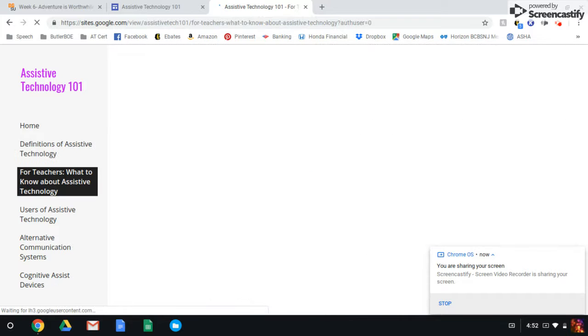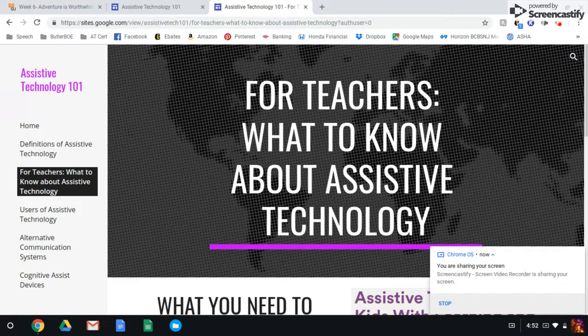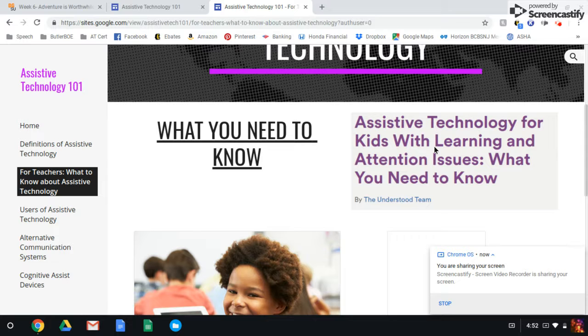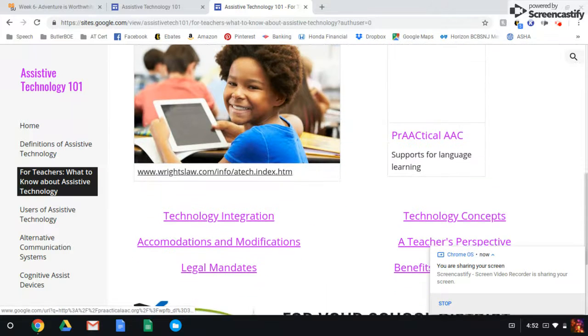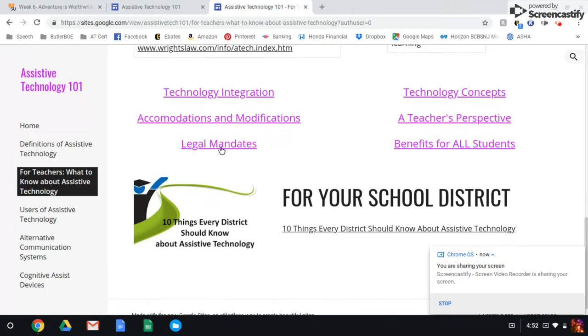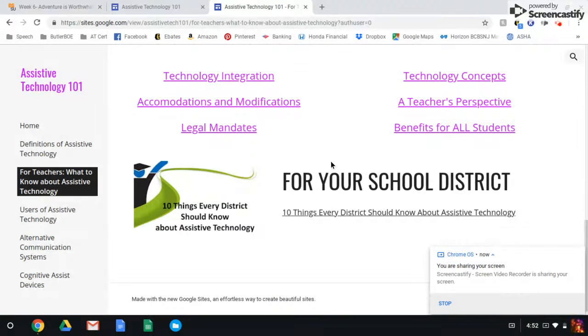Another area that I chose to cover was for teachers. Again, in my district, not a lot of people really know about assistive technology or its uses. So this is a good guide for teachers, what you need to know for kids with learning and attention issues. Here's the teacher's perspective, how to integrate it into the classroom, the accommodations, and the legal mandates. Working in a school, it's important to make sure that you know what the laws are and what your students are entitled to. And then I found this, which was really cool, 10 things every district should know. So again, all of the links you are able to click on to get more information.